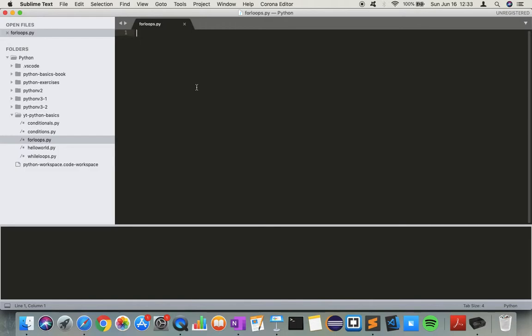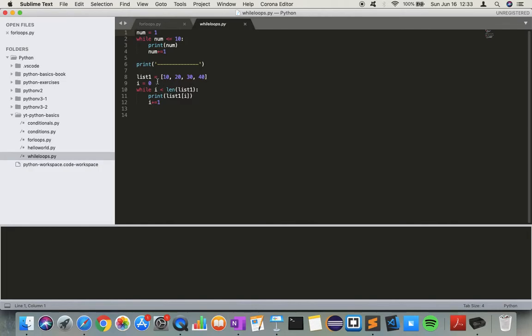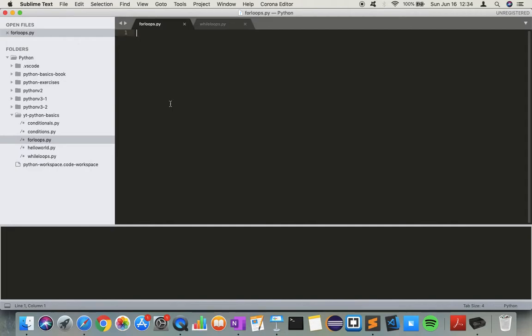Let's say we want to do the same example as we saw with the while loop, right? So this example where we defined a list and then we went through the list and then displayed all the values. We're going to see how we can do it in a for loop. So we'll just start by defining a list: 10, 20, 30, and 40.